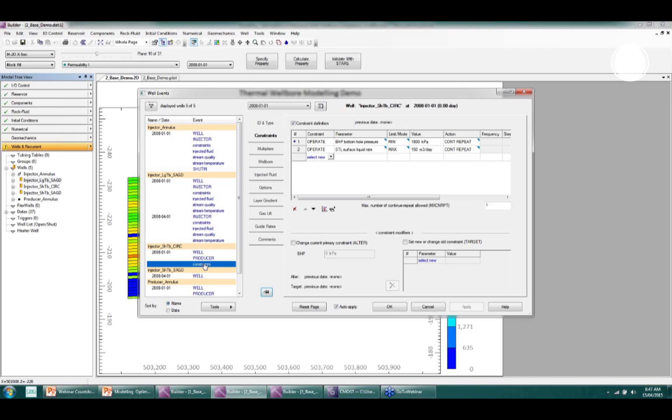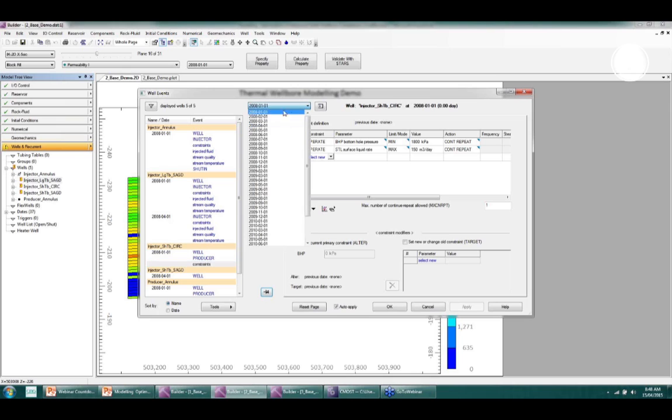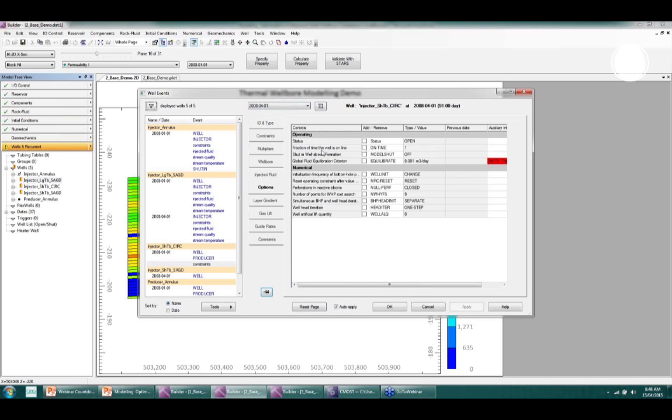At the end of the circulation period, we no longer need this well, so we can shut the well in. From the date drop-down menu, once again, I'll select April, and under the options tab, I'll change the status to shut in. This way, we've shut in this producer well at the end of the circulation period.